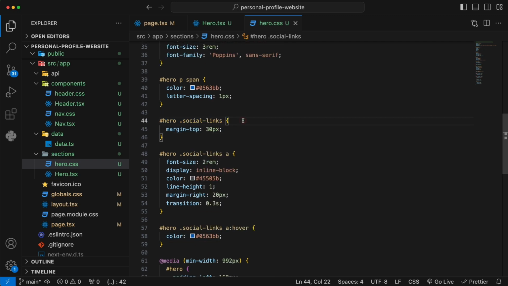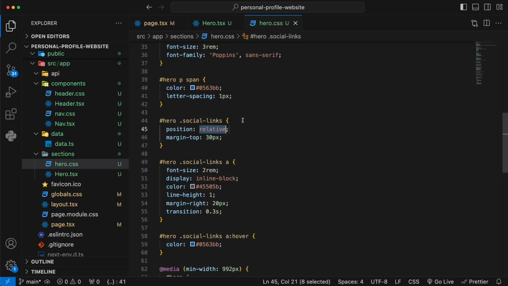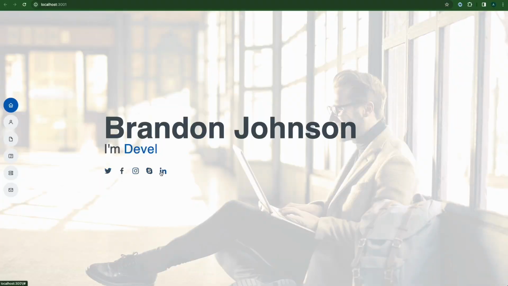Okay, so what I will do, I'll probably give this one a position relative as well. So this one is on top, and everything works fine now. Okay, that looks pretty cool.